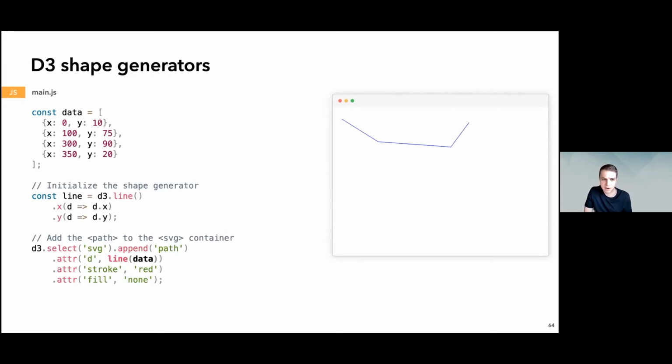D3 has many different shape generators. For example, if you want to draw an area chart, you can use D3 area instead of D3 line. If you want to draw a scatter plot with different symbols, you can use D3 symbols to automatically create triangles and stars and so on. In case you want to draw a pie or donut chart, there's also D3 arc that helps you to create these kinds of SVG elements.